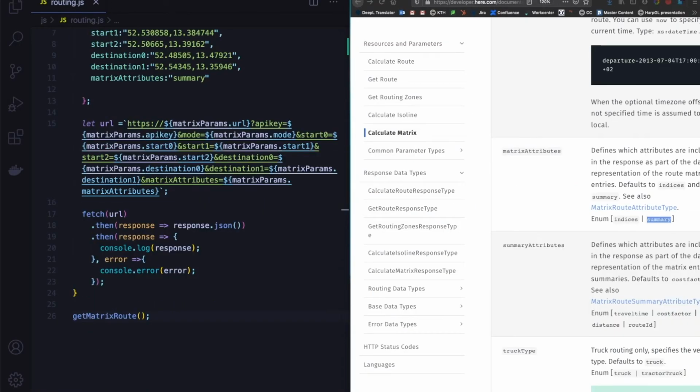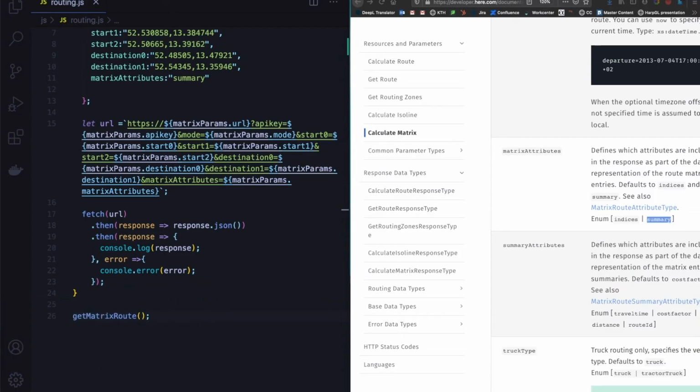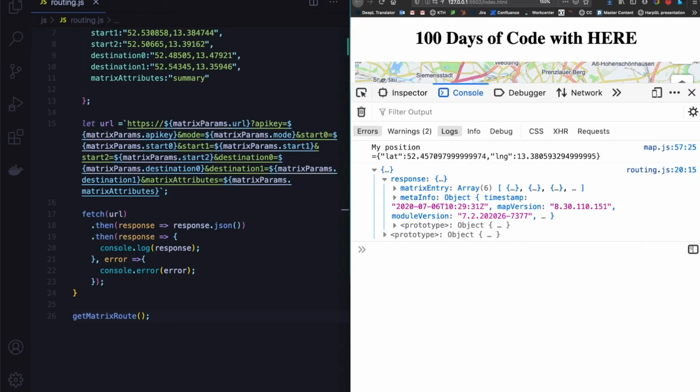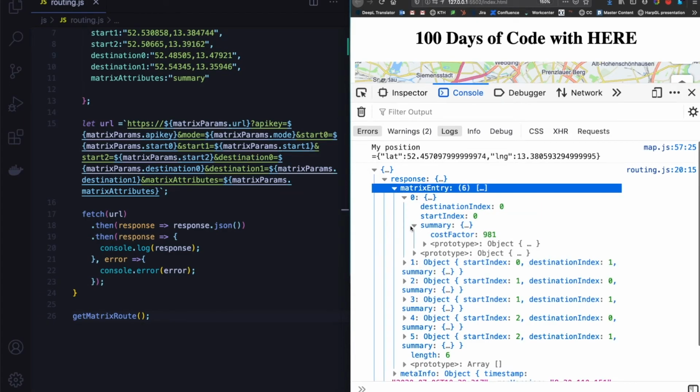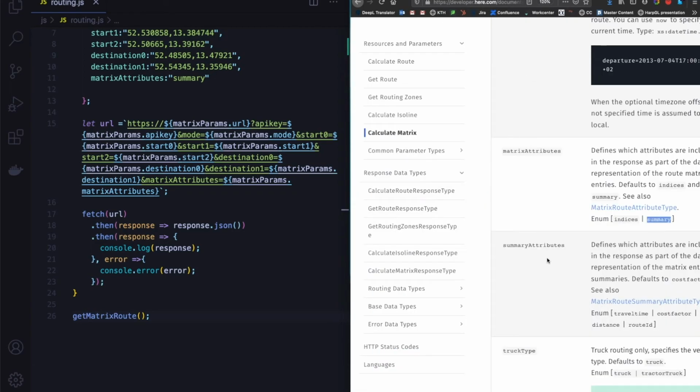With day 65, we are going to try to bring out more things from the Calculate Matrix API. The last time we saw what summaries and what indices, or what attributes, we can get from the matrix attributes. And we saw that you had summaries, and within summaries, we want to define some more attributes. The default attribute is just the cost factor that we also got previously. But now we want to get more attributes from the summary.